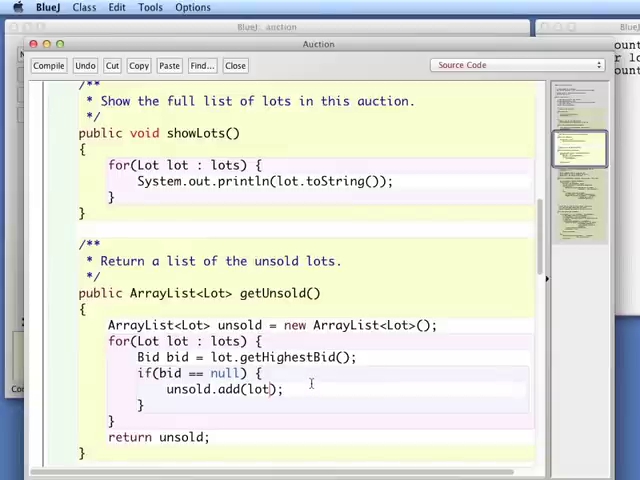One final review just to check that everything looks okay before we test. We create an array list to store the unsold lots. We iterate over the collection of lots. We ask each lot to give us its current highest bid. We test to make sure that there is in fact a bid, and if there's not, that indicates the lot is unsold, so we add it to the list. Notice this if statement doesn't require an else part, because if there is a bid, we don't want to do anything with that lot, it's not of interest to us. Finally, at the end of the method, we can return the list of unsold lots.